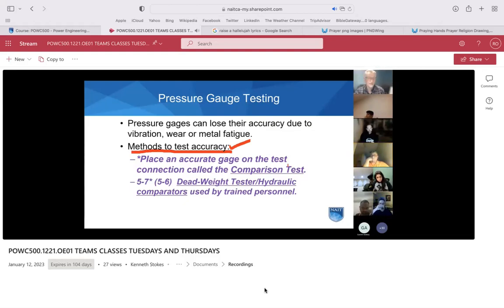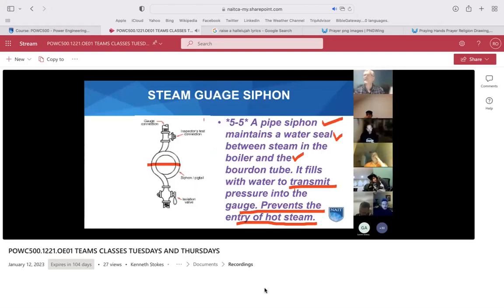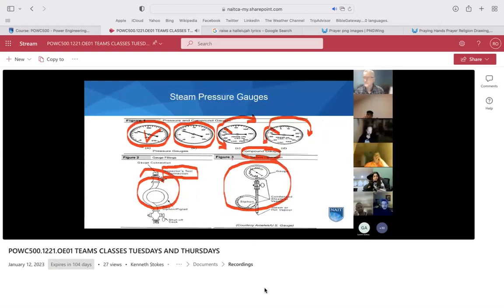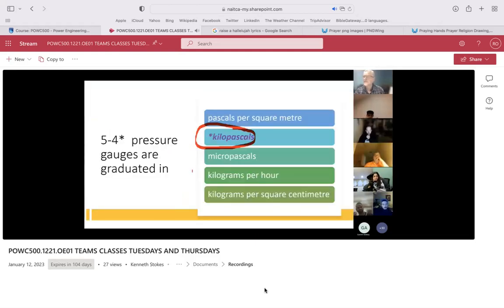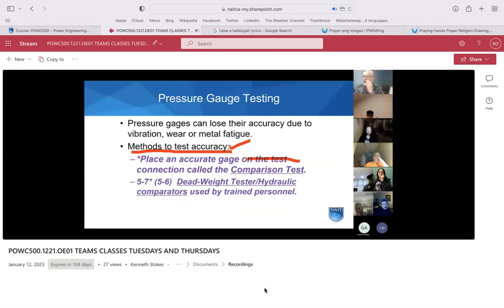If you doubt the accuracy of a gauge, if you're trained to use the gauge, and you have the connections like this and the valving like this, you can isolate that connection and add your gauge here and compare this gauge to the one that you were unsure of. And that's called a comparison test.